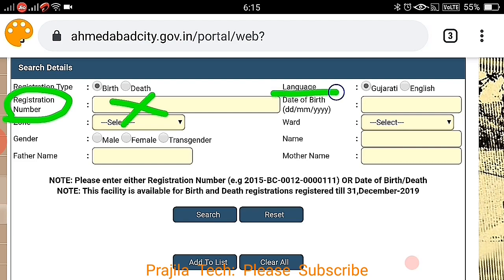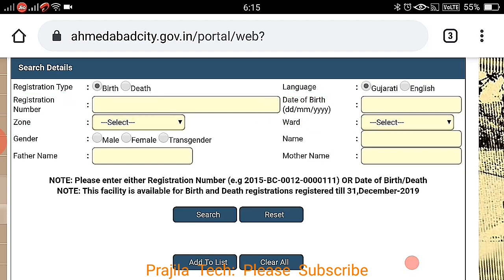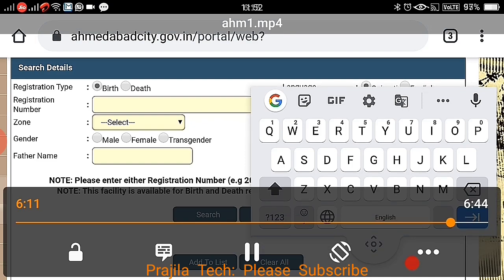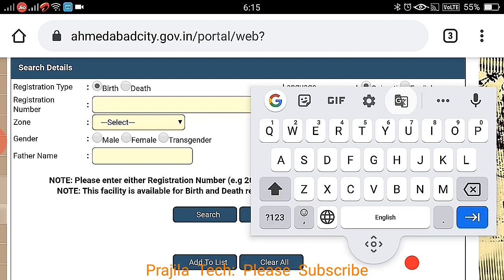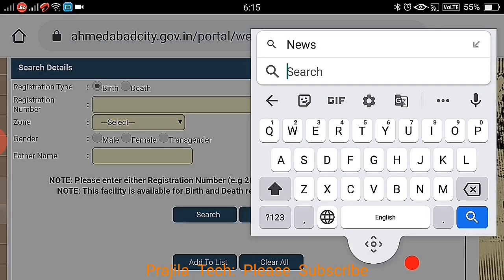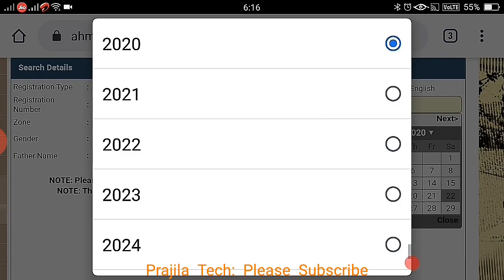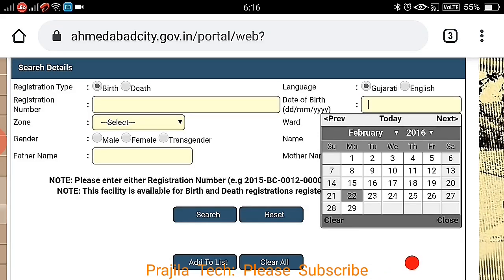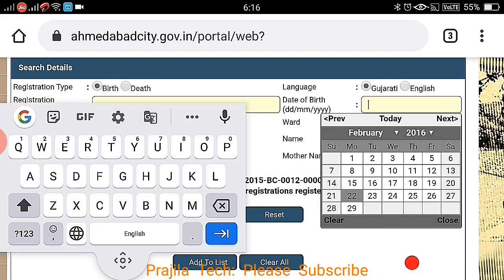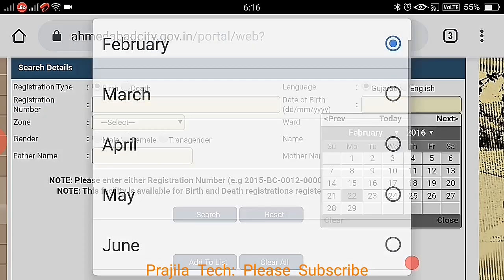Suppose you don't know the registration number and you have never applied for the birth certificate, so you don't have the registration number but you know the date of birth of the child. So now what you have to do is click this tab of the date of birth, and then you can enter the date of birth. You can see here the calendar comes up. Accordingly you click on the year, near the year there is a downward arrow. Click there and select your year.